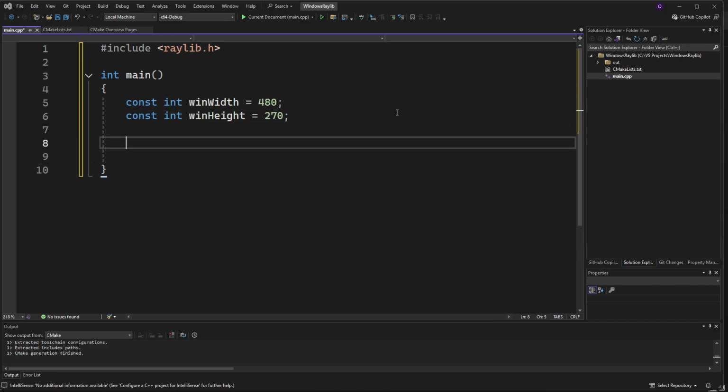Basically what we're going to do is we're going to say InitWindow, and then we're going to do window width, which is the window's width, and then the window height, which is the window's height. And then what do we want it to display? I'm gonna make it display cool window, you know, and then make it say yay, we got a cool window, you know.